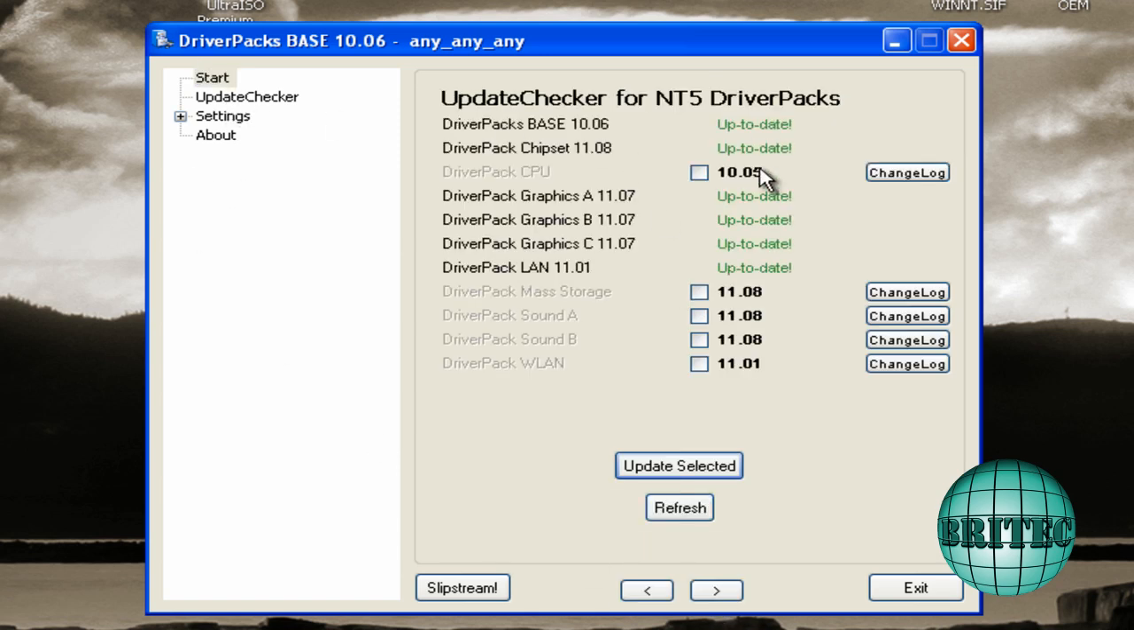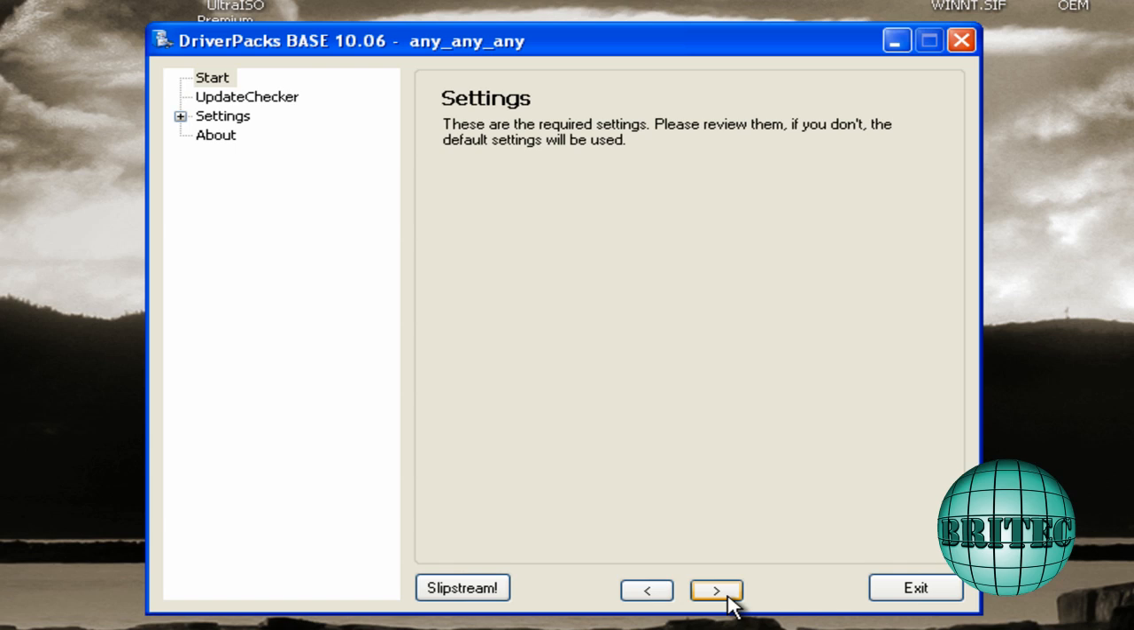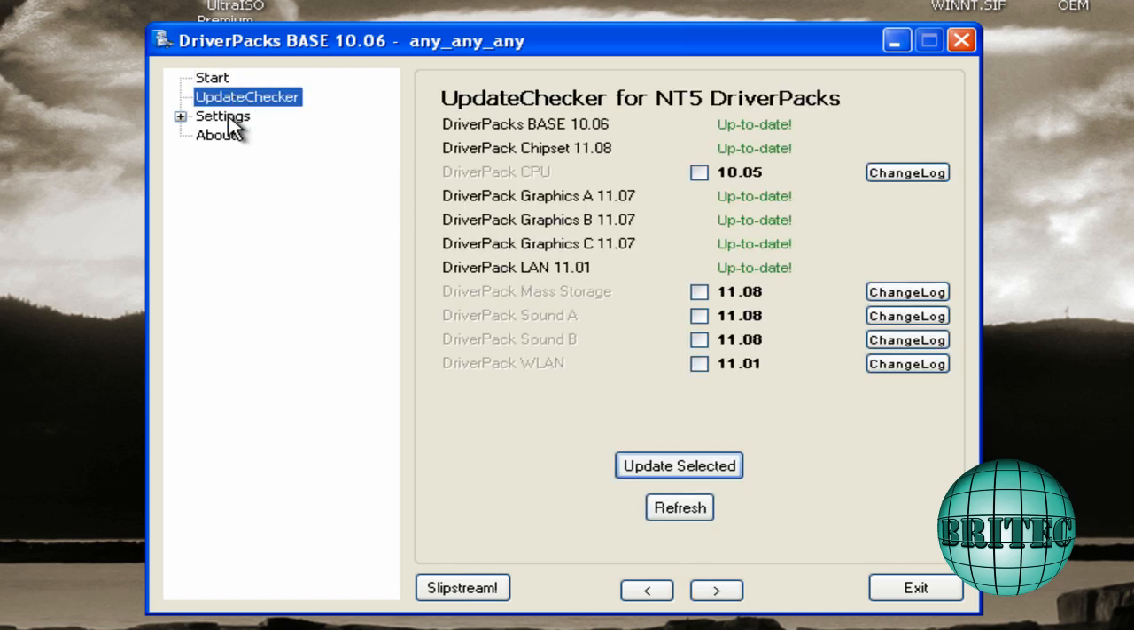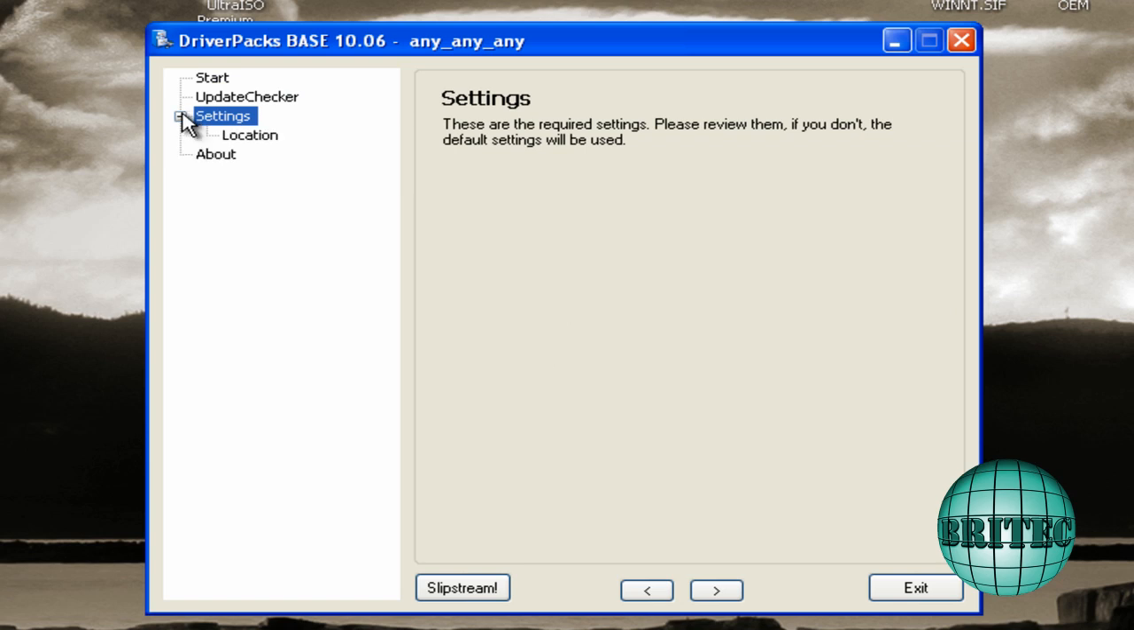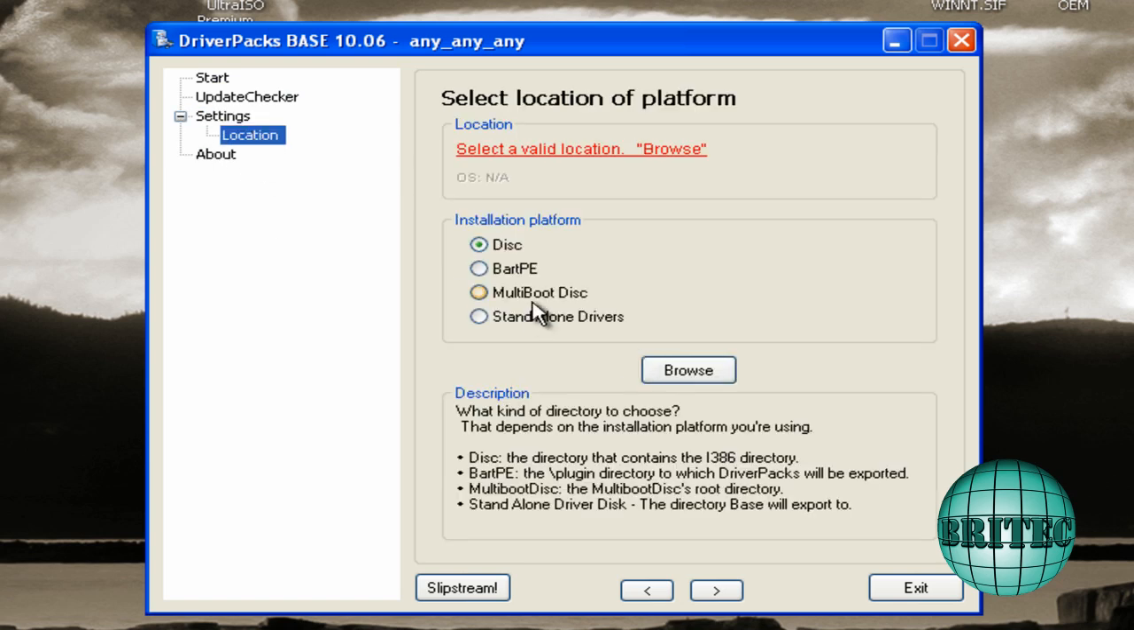And as you can see, all the actual updates are okay on mine. So go to the next step. Settings. Pull the settings bar down here, location. So we need to click on disk here, and it's already on disk by default.